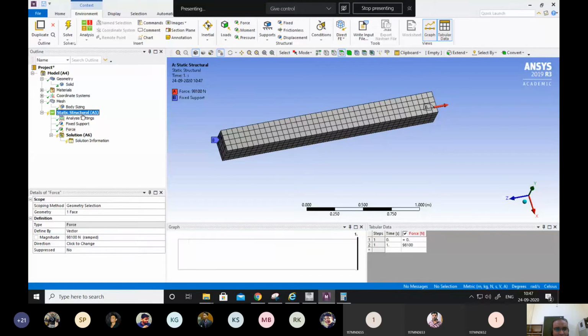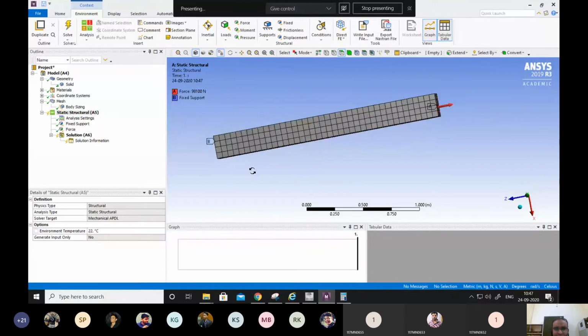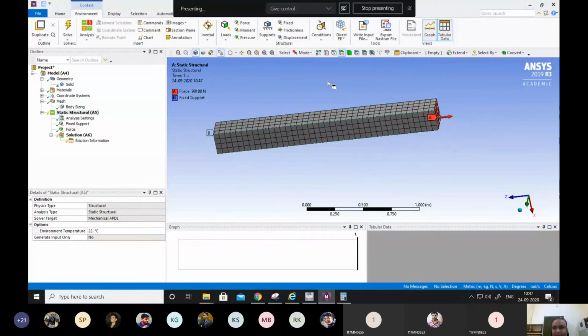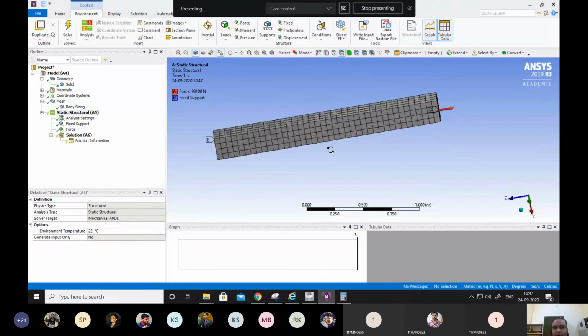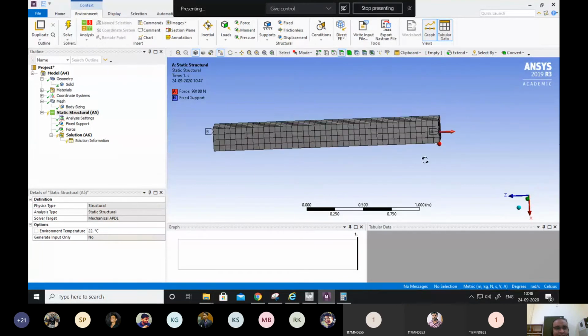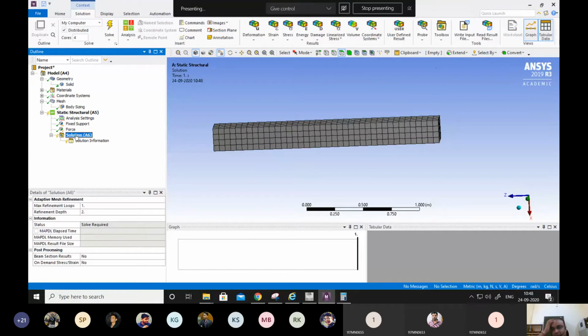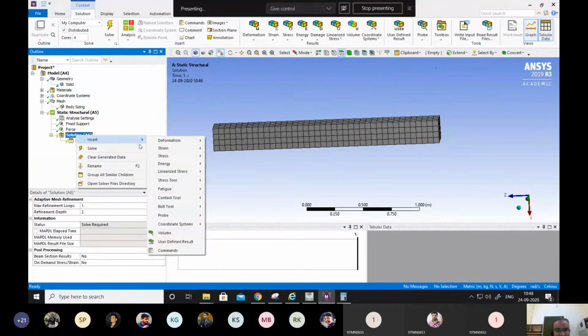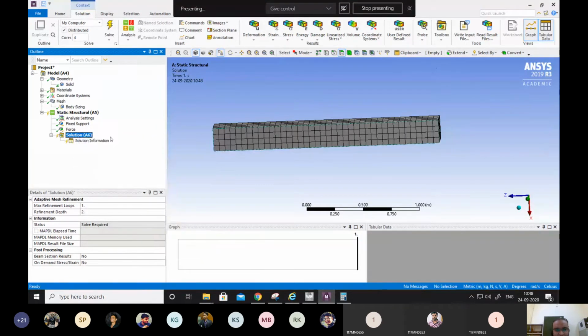We have two types of boundary conditions here. All others are free because we want it to be stretched. We want it to deform and so on. So one end is fixed, another is stretched. That's the whole set of boundary conditions that are required, right? And we want some solutions. What kind of solutions do we require later on? We want deformation, right? So we will insert total deformation.